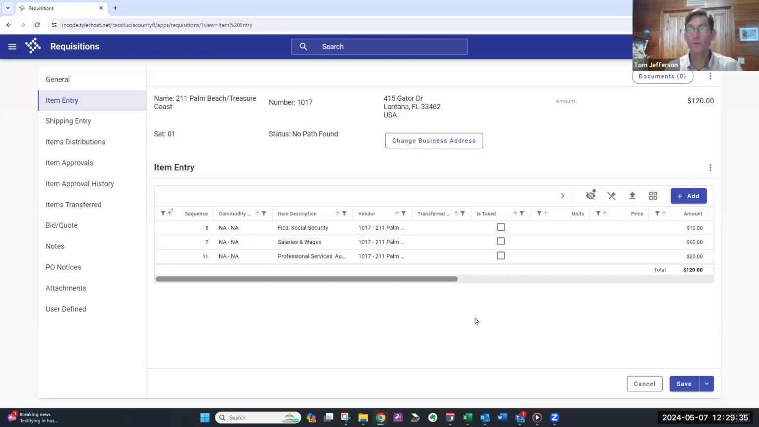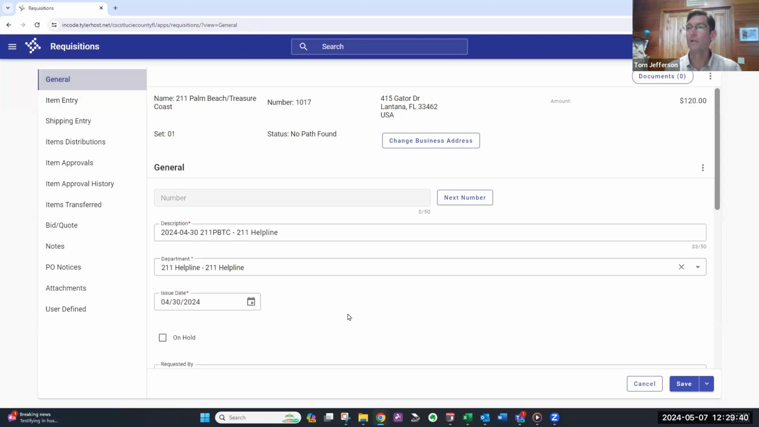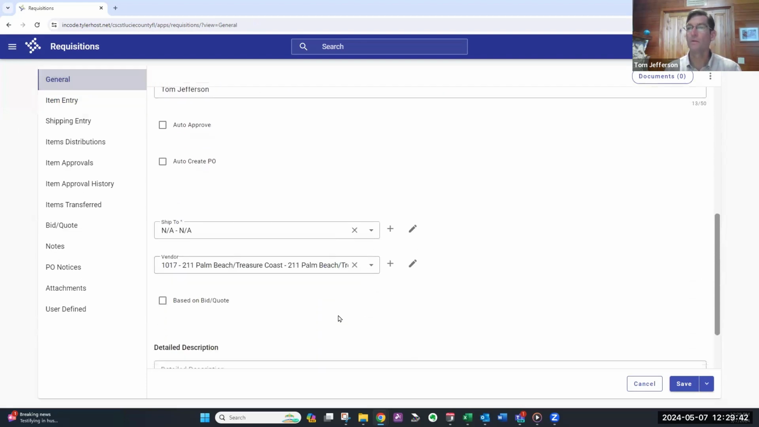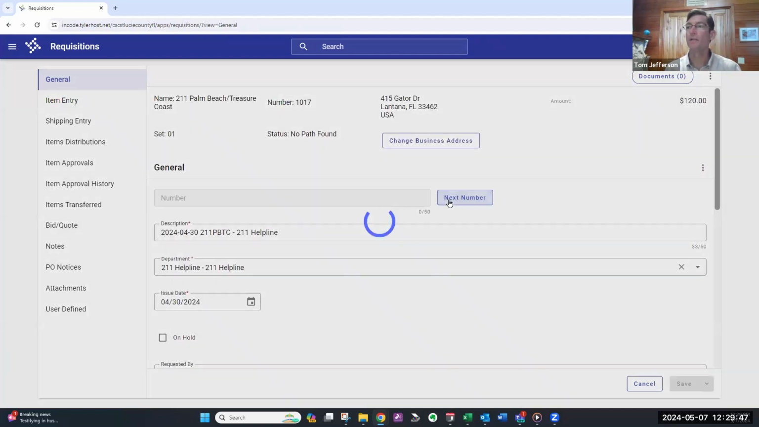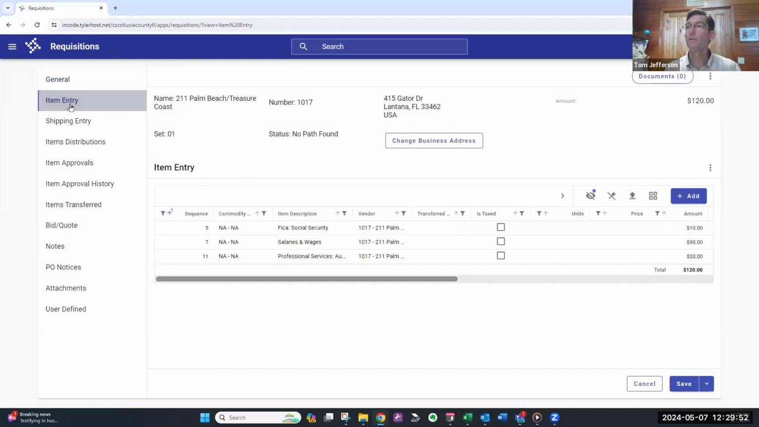Okay, so now, look, we have a $120 requisition, right? And I think I did forget to add that. Then item entry. Okay, we've got $120. So now you would just go ahead and you'd attach your PDF documents and submit it as usual. So that's a minor change there.